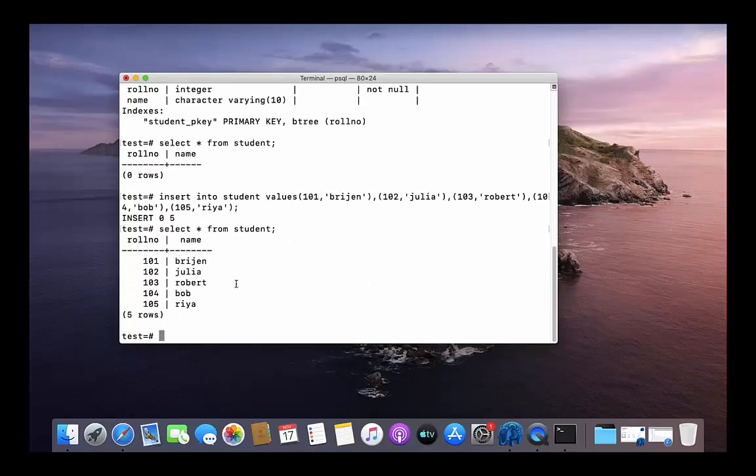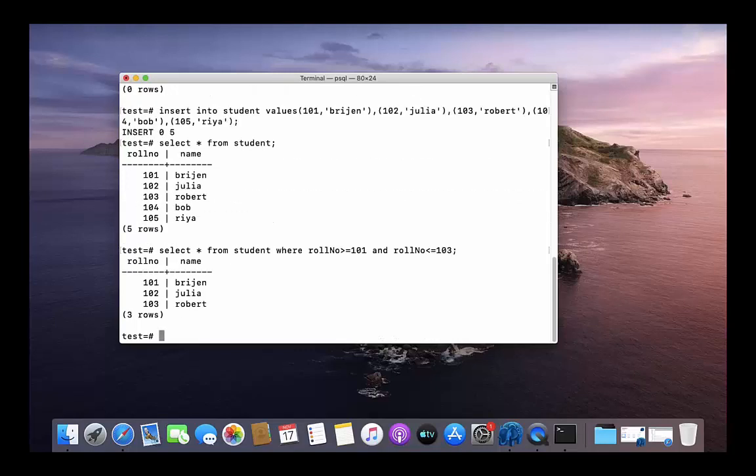Now I want to find out the students whose roll number lies between 101 and 103. So how do we do it? We write select star from student where roll number greater than or equal to 101 and roll number less than or equal to 103. So we get these 3 rows. Now here we need to specify roll number twice, and this makes the condition so long.